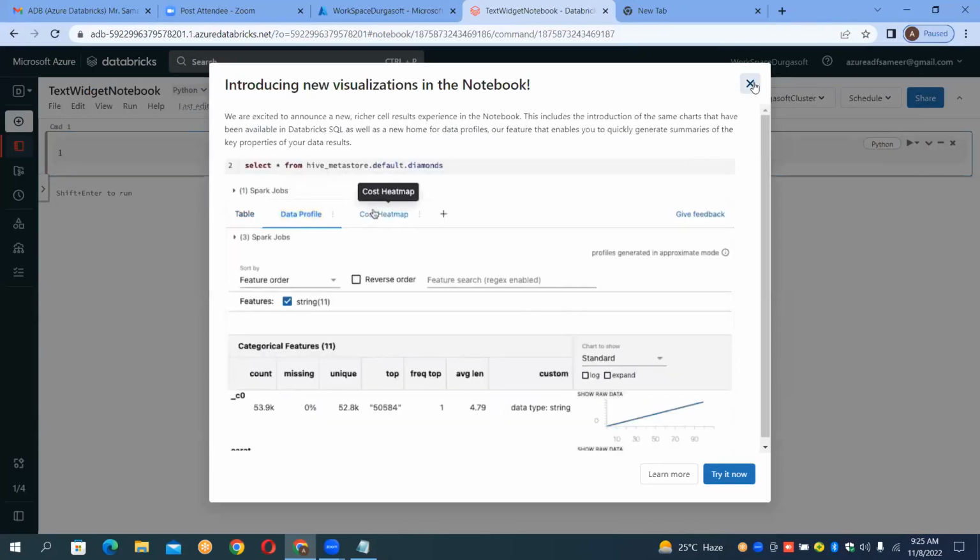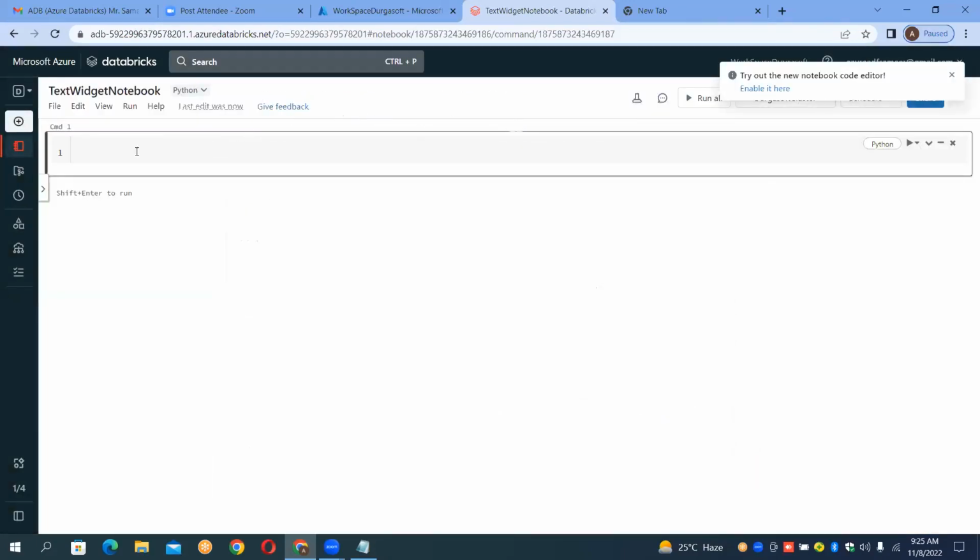Now I want to comment it here. So commenting, how to do it? Use this. Run, or we can say create a text widget. That means I'm creating a text widget notebook here. Create a text widget notebook. Or we can say input text widget.